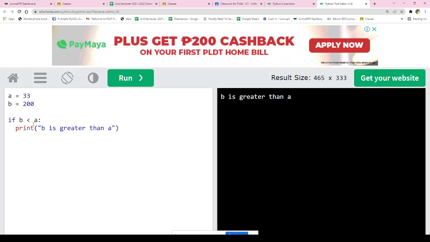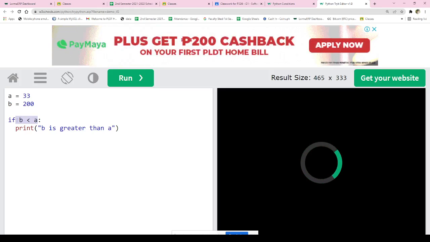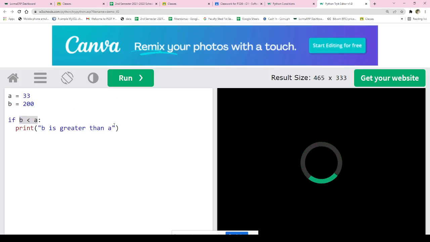For example, B is less than A. So basically our condition is false, right? If the condition is false, then nothing will happen, because B is 200 and 200 is not less than 33, so this is false. It doesn't have any output. It will display B is greater than A only if the condition is true.